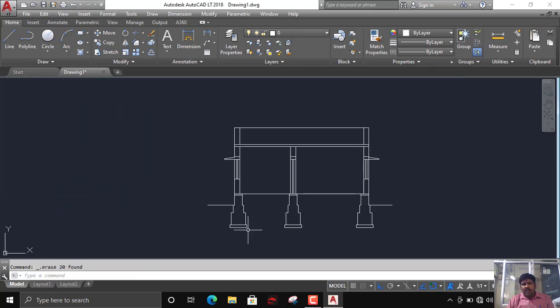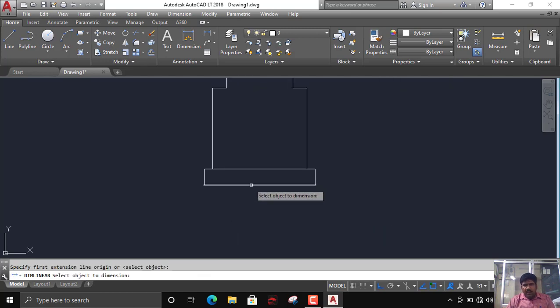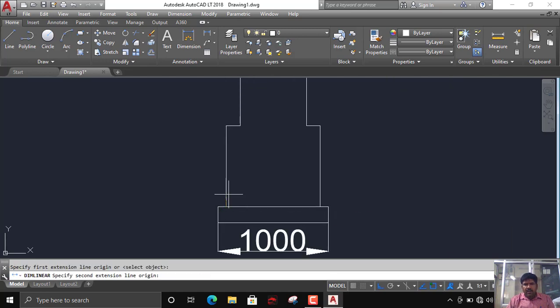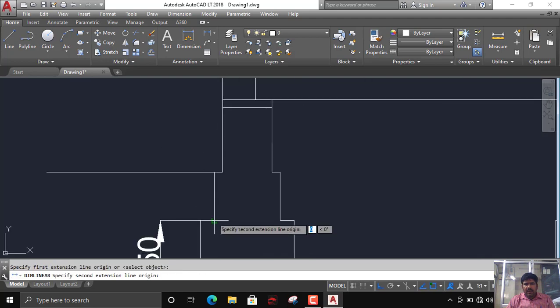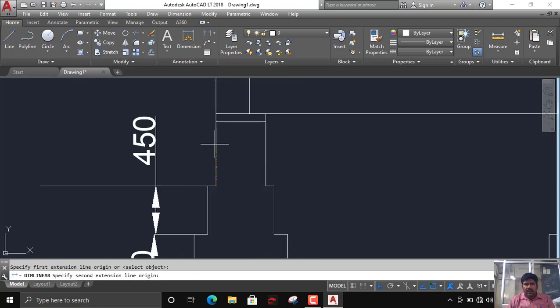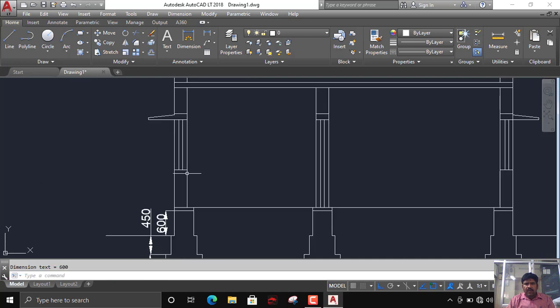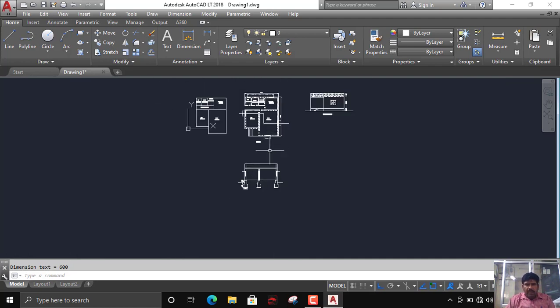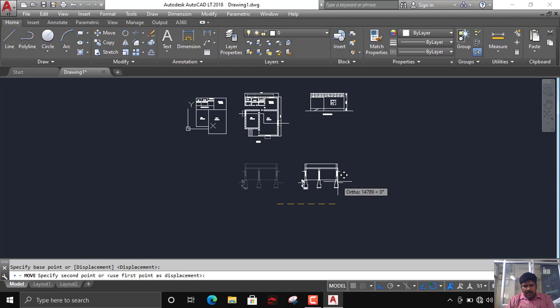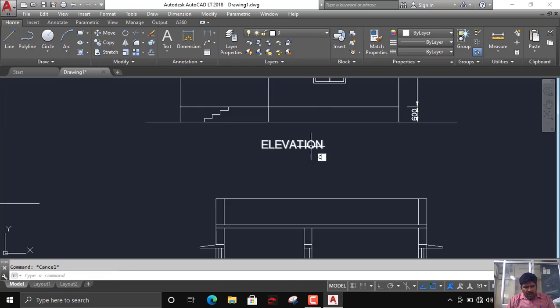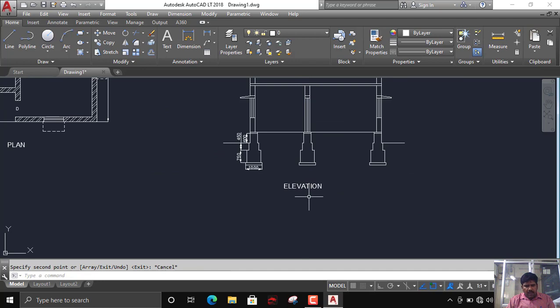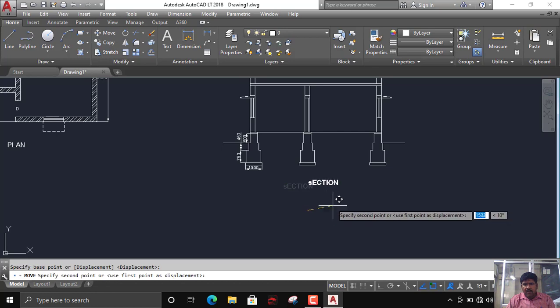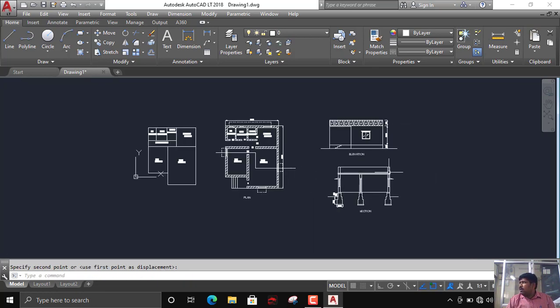Done. Then remaining, you need to give all the dimensions. Draw all the dimensions, give the naming for all. That completes your plan, section and elevation. Remaining you know what to do, right? You can give the section. Done. Along with this, you have to give all this.